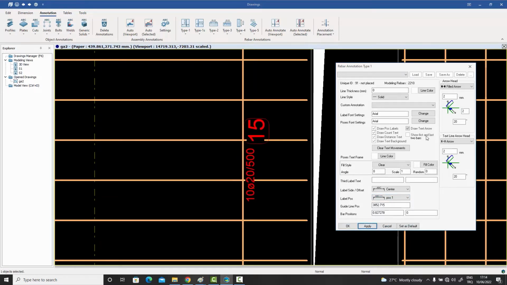From over here, you can actually decide what you want to show. If you don't want to show this part mark of 15, you remove the flag from draw position labels. When you do that, this 15 is removed and only the 10 phi 20 at 500 is shown. Let me bring that back. And you can say, I don't want to show the count, for example. In that case, it'll just say phi 20 at 500. If you don't want to show the distance, then the 500 will disappear, and it will say 10 phi 20. And similarly, you can draw text backgrounds, and you can draw the arrows and so on. These kinds of features let you decide what you want.